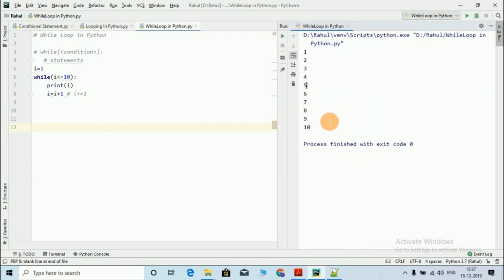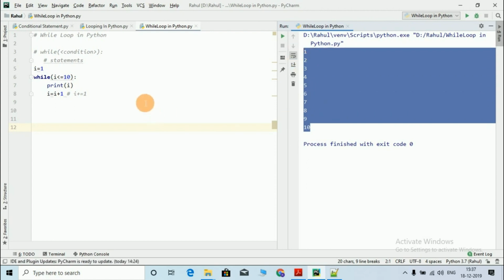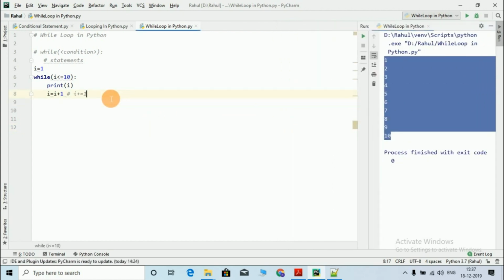You can see, right? So this is a very basic loop.